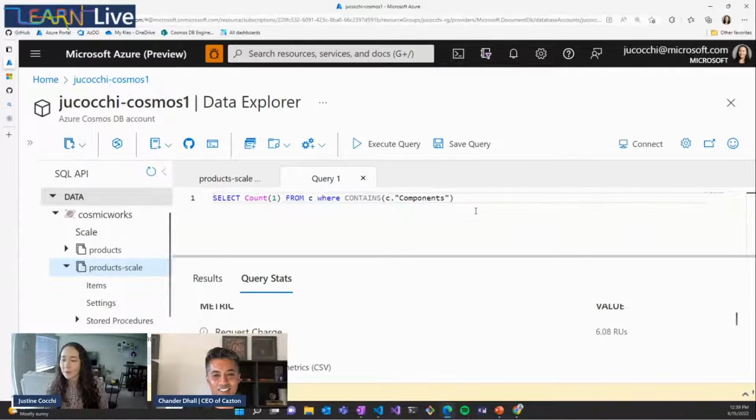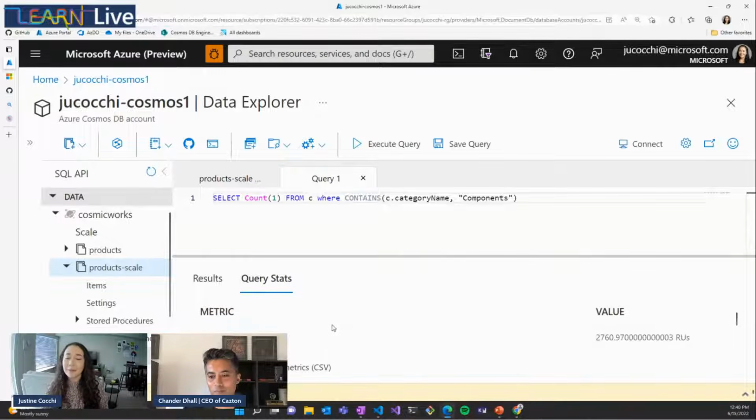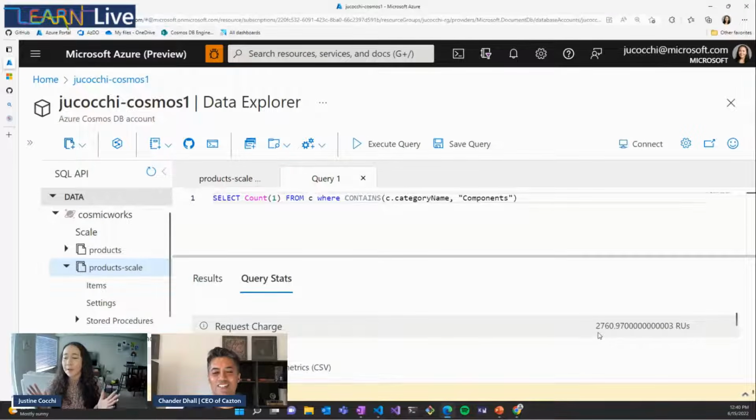Okay, so C dot category name and component. So this time, instead of just looking directly for one component, we're going to try to find all of the categories that contain this component. So I'm going to go ahead and execute this. And we can see that there's 62,000 documents that contain the component's category name. Wow. But if we look at the RUs, we see this cost us 2,700 RUs. So this is a massive amount of RUs, right?